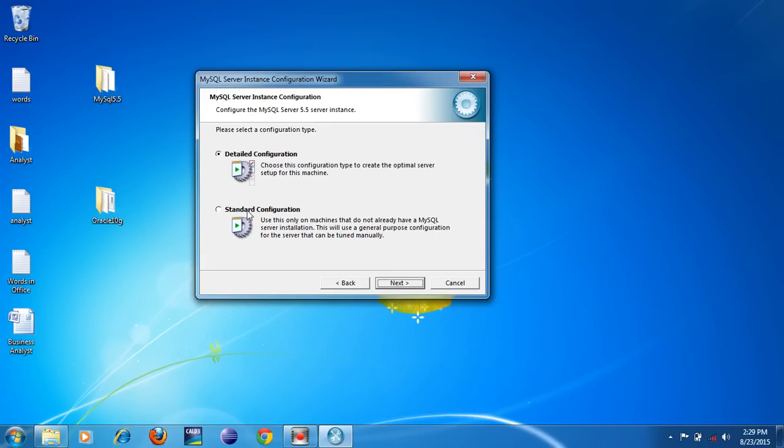And the second option, standard configuration. Use this only on machines that do not already have MySQL Server installation. This will use general purpose configuration for server that can be tuned manually. So only the first option is selected by default. Don't select the second option, leave it as the first option, detailed configuration. Select detailed configuration, then click on the next button.